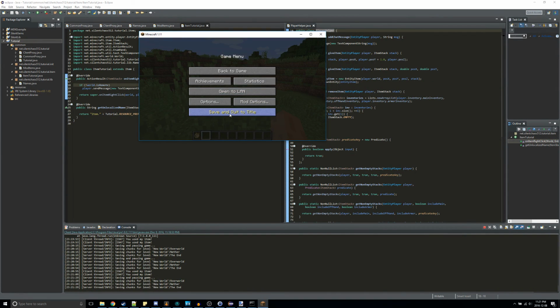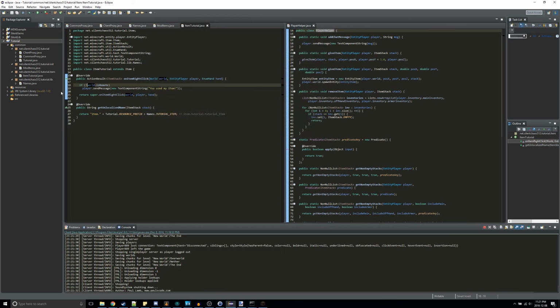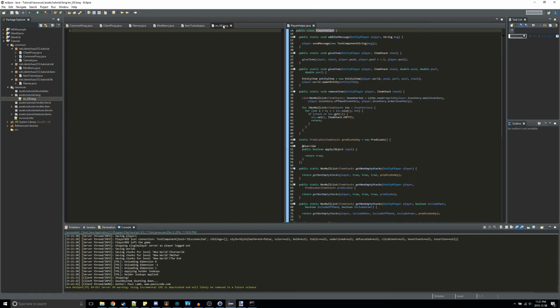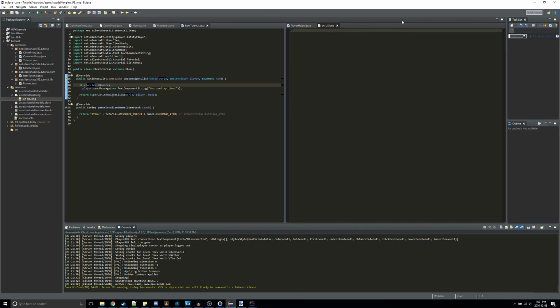One other thing we could do is add a localization. So under resources, we've got the lang file here. So let's go ahead and open that up over here. Do you remember what it was calling our item before? It was item.tutorial_item.name.